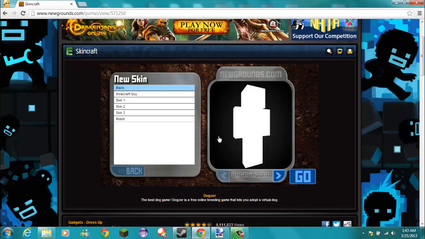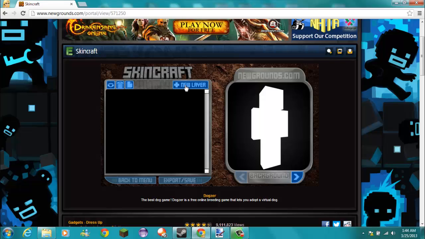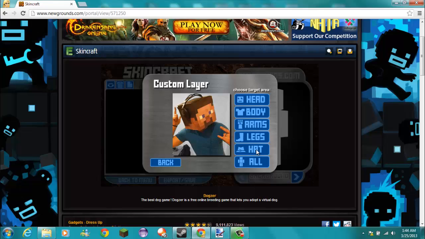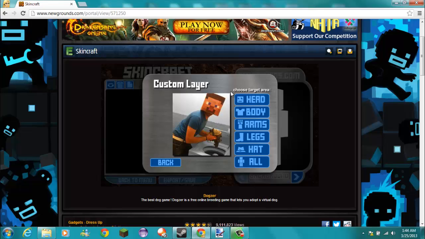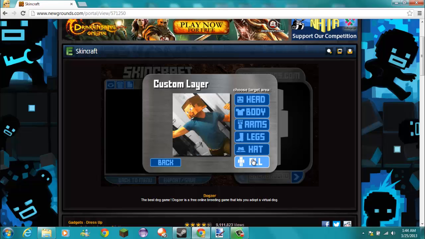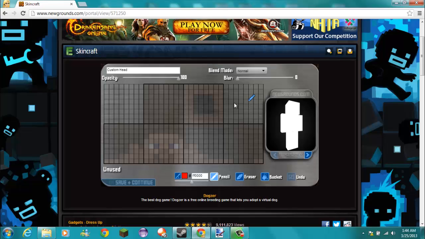Basically what you do is you go to New Skin. And it gives you a choice from blank skin, the normal Minecraft Steve, and different versions of skins, plus a little robot. My recommendation for all you artists out there, start with blank. And basically what you do is you go over to New Layer, and choose one of these selections. You've got head, body, arms, legs, hat, and all. Basically, the head will just obviously do the head.